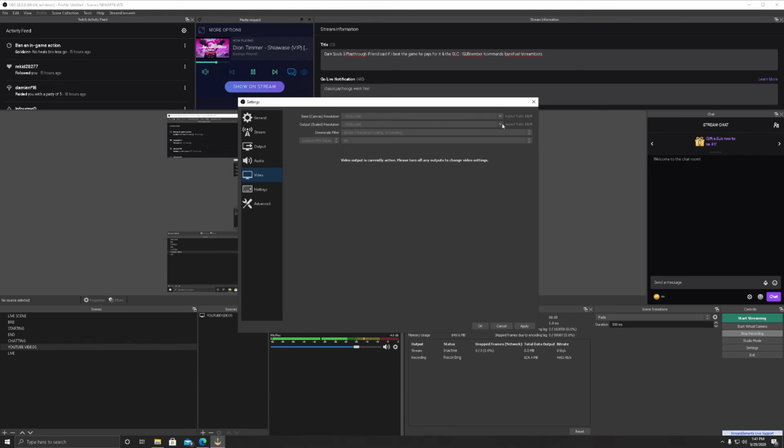This is where you would change it. There's a little drop down menu right here. You'd click it and it would show you output resolutions. Again, that's what everyone else sees. So if you wanted to stream in 720, you would take it to 720.